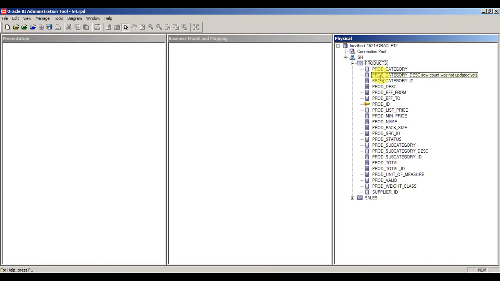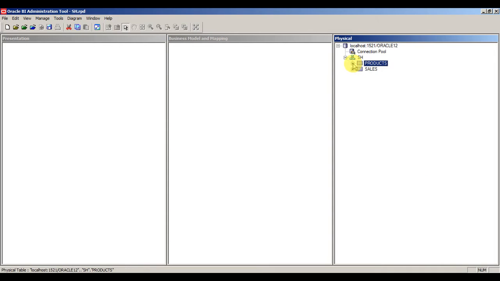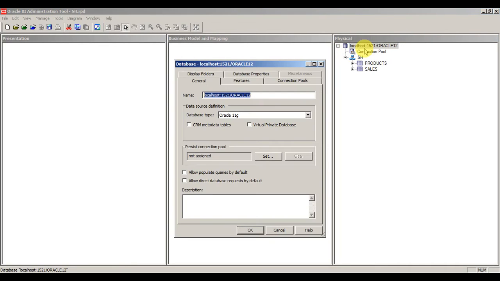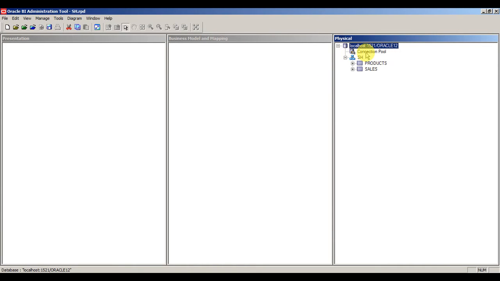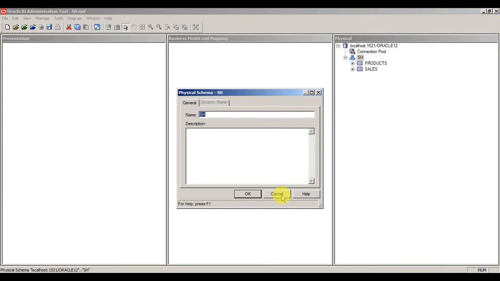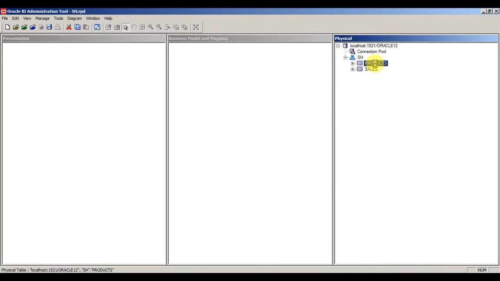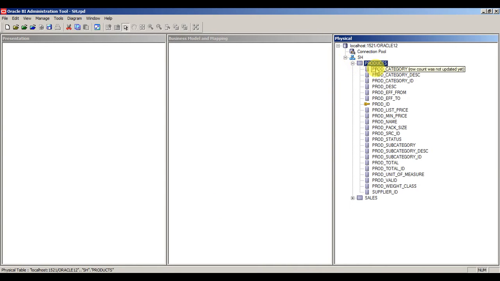So basically whatever you see here is nothing but your metadata. So let's talk about these properties. The first icon which is showing here is the database icon, the database object, as we will call it. This is the connection pool object, this is the physical schema object, these are the table objects, these are the columns, and keys will be represented with the key symbol.